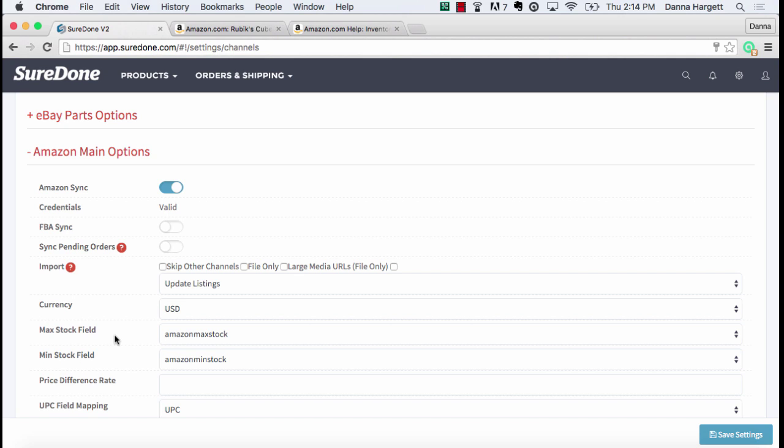Min stock works slightly differently. If you have an item, for example, that you always need to have at least some of them in your inventory, you can set a min stock field. So for example, if you need to have at least 2 in your inventory all the time, you can set a min stock of 2, and then it will subtract those 2 out of the number it sends to Amazon so as to always keep those in stock.